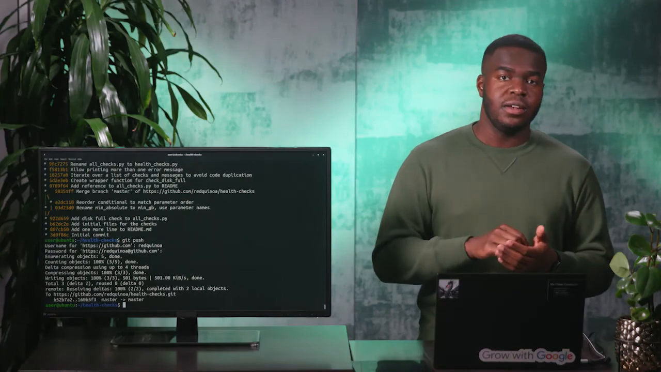Up next, we'll do a roundup of some of the best practices for operating with Git when collaborating with others.